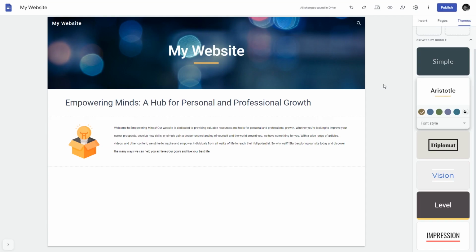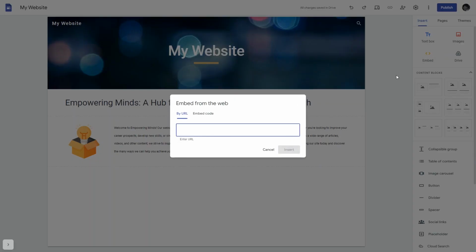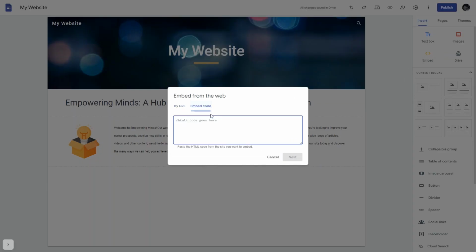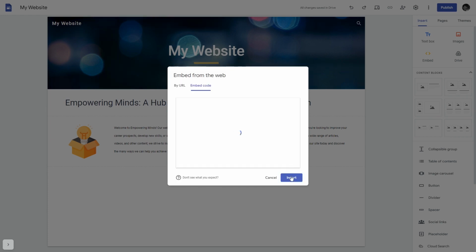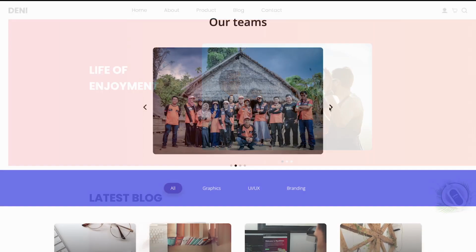Now let's head to the Google Sites editor. In the Google Sites editor, under Insert, click Embed. And in the Embed window that will show, select Embed Code. Here, simply add the widget code that you copied before. Click on the Next button and then on Insert, and that's it. Now, the image carousel will show on your website.